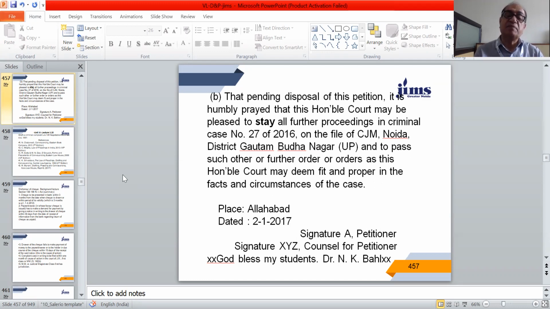Then you will mention the place, Allahabad, date 2nd January 2017. The petitioner will put his signatures on this petition, and since this petition has been drafted by some advocate, he will also append his signatures to this application, and you will write down the name XYZ counsel for the petitioner.